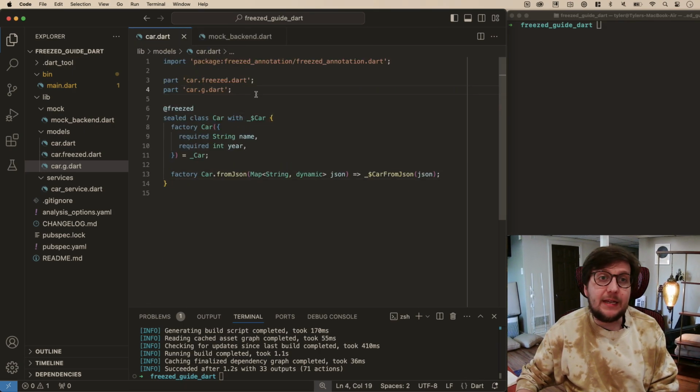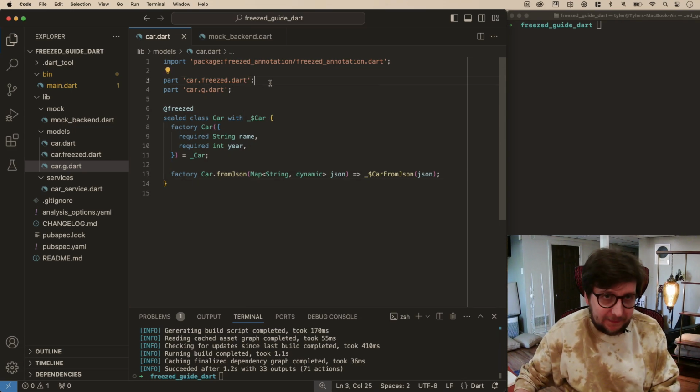Couple things that you might have missed. Putting the freezed annotation, that's a common mistake. Not including these will cause this not to work. And lastly, you definitely need to make sure the file name here, like basically car.dart, is the same as this. And you're just putting in the middle both freezed and g. If you miss the g, this is not going to work. If you miss the freezed, nothing will work.